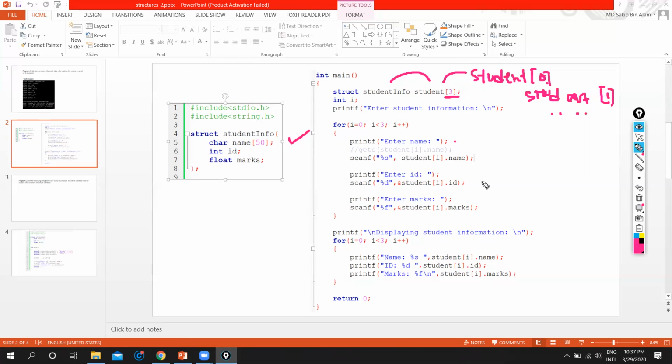Like if your name is David, it's fine, but if you enter David space Melan, then actually it will not work. When we discuss strings in one of our next classes, I will discuss how to resolve these issues. So here we will take a string input by using scanf. Percentage s means it will take a string input. So our i is now 0.